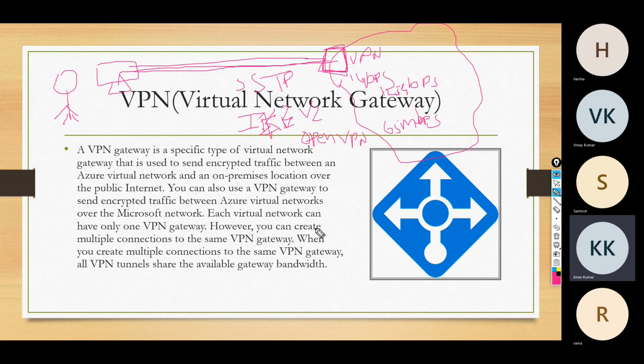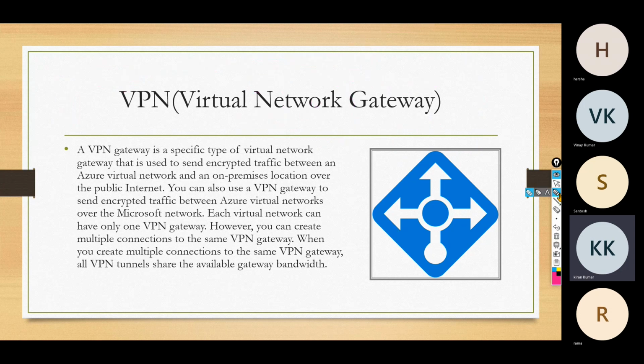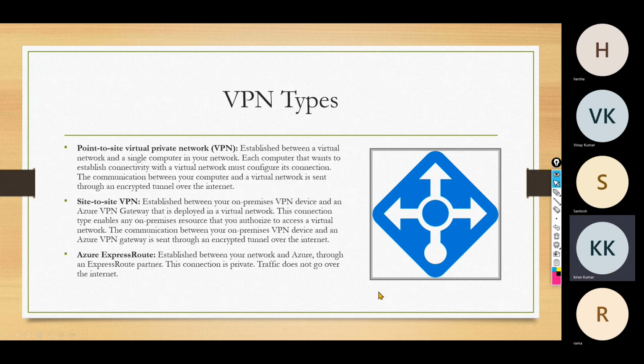Coming to the types, I already mentioned there are two types of VPNs available: point to site and site to site. What exactly does point to site mean? Nowadays, we are all working from home.